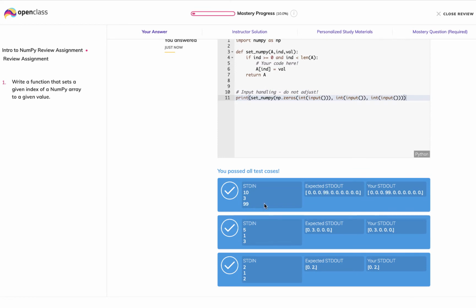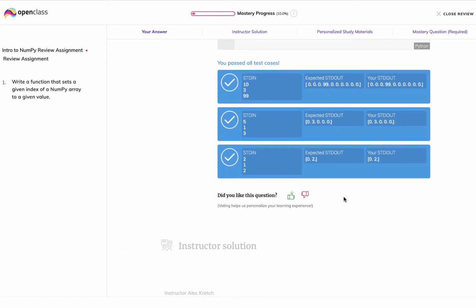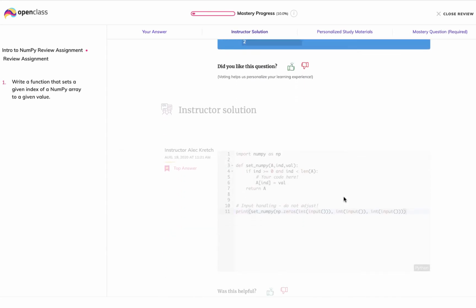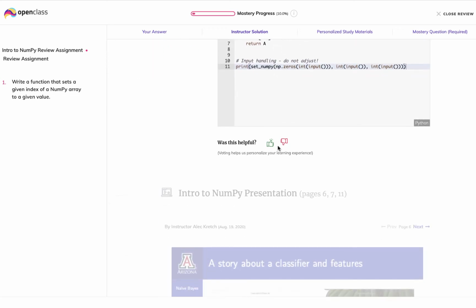You can see here's all the test cases that the instructor left. Boom, my output matches the instructor output. Great, I got this correct. If I'm at all still confused about this concept, it also shows me the instructor's solution. Let's say I didn't get this question correct, I can compare my answer to what the instructor said and be like, oh, this is how you set a value in a NumPy array or whatever the question is.